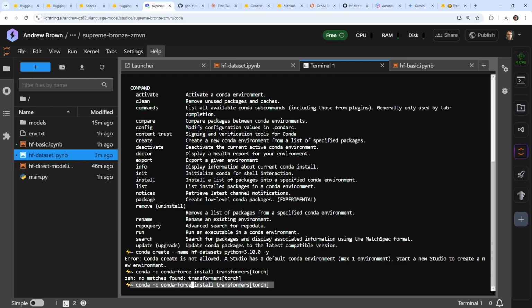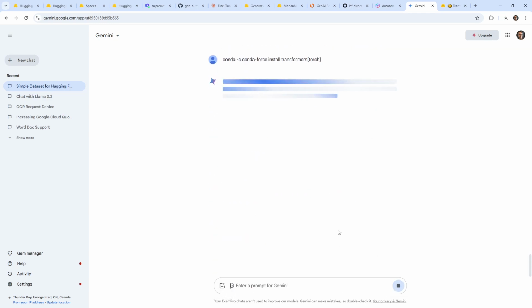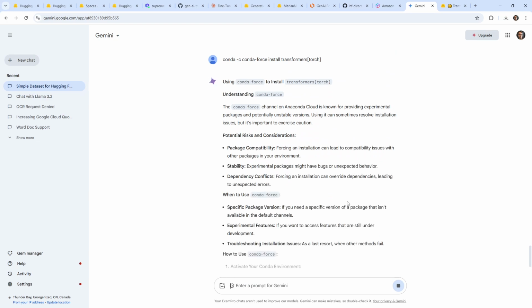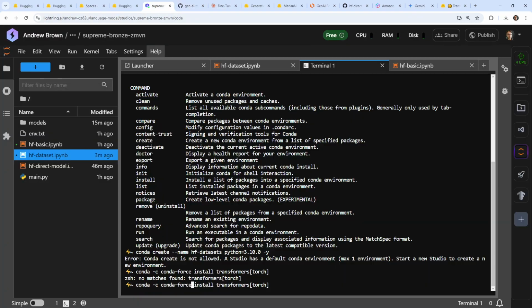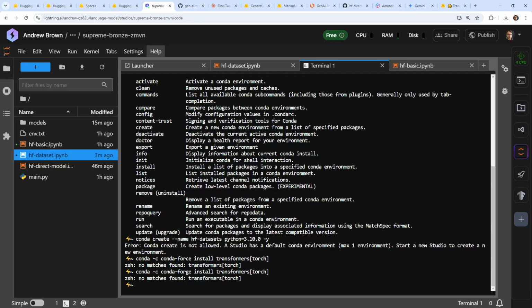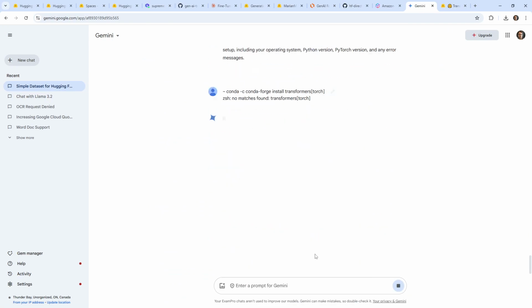Okay, so I'm going to try this. Ask it why it thinks this doesn't exist, because if that's what it's using for installation, that could be our issue. Oh, force. It's supposed to be conda-forge. Sorry, one second. But that's still not working. So we go back over to here. We'll try this.